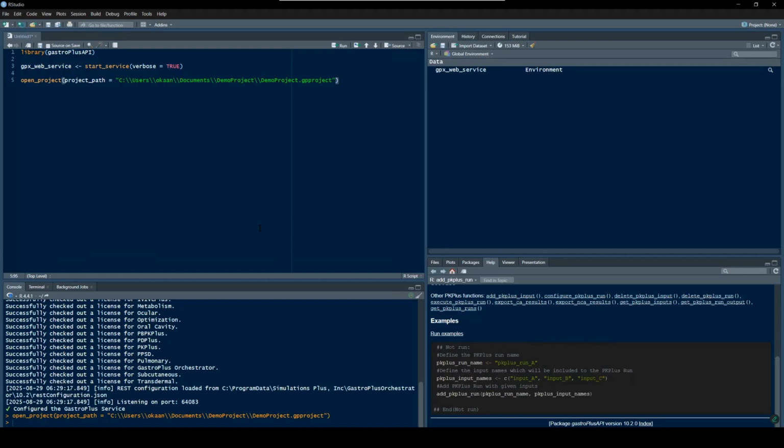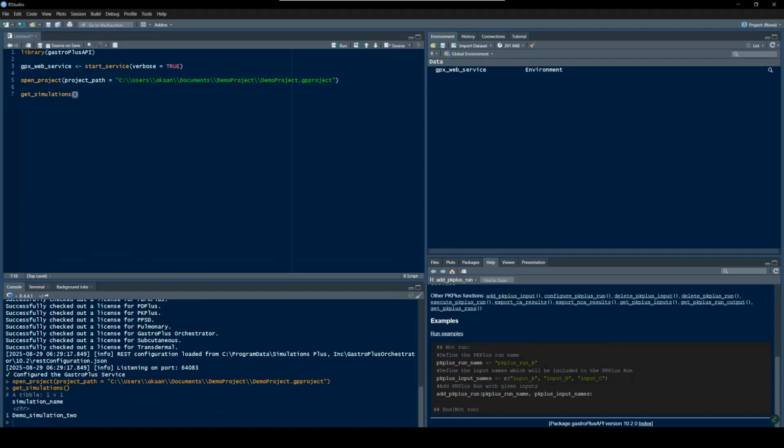Now, the project is successfully opened in the service. What I can do with this project is, let me show you a simple function. So, get simulations. When I run this function, it will bring me to the simulation assets in the inventory. So you can see that there is only one simulation on my end right now.